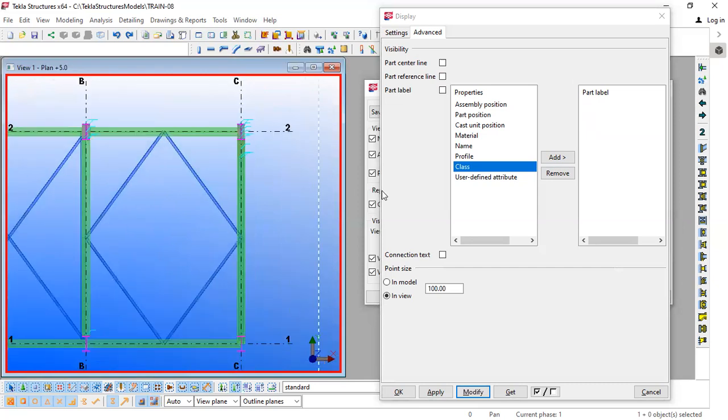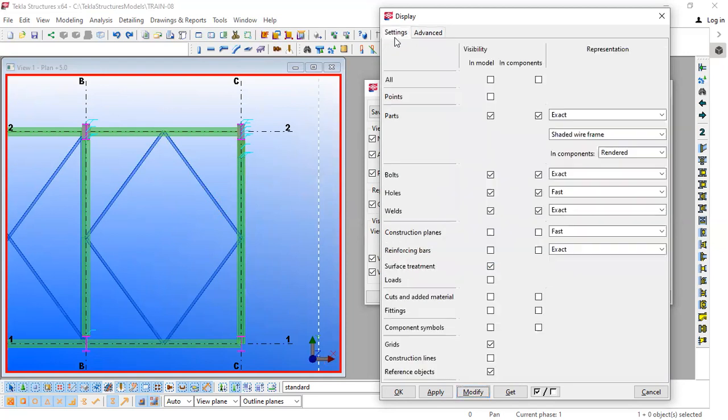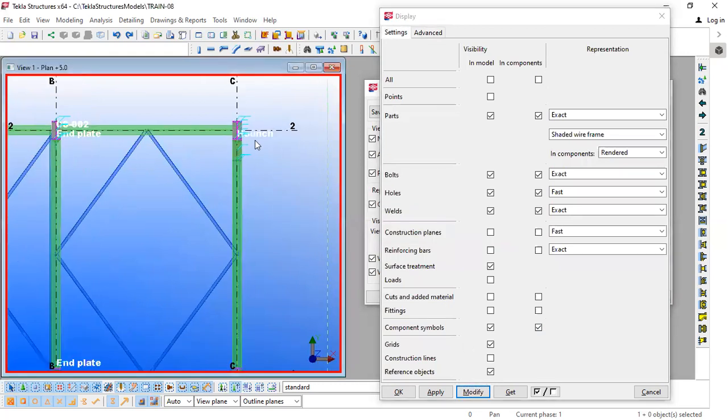And now we have another option here, connection text. Now we'll tick on this, because we have connection in this model, but we are not able to see anything right now because the connection symbol is off. Once this connection symbol is on, then you will be able to see the connection text. Yeah, so now it is visible.